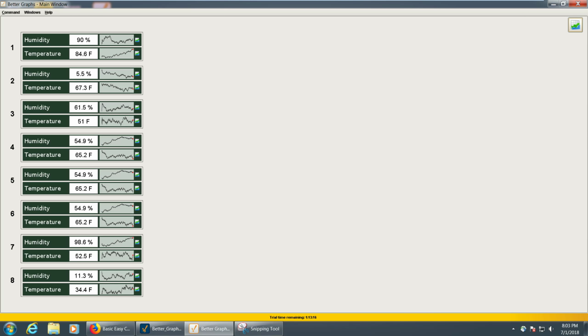This is a tutorial on how to use the Better Graph windows in your application. So here's a set of objects on the left-hand side of the screen that show 8 different humidity and temperature sensors with the name and the live value and a small sparkline chart here.